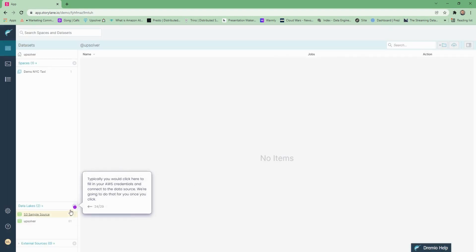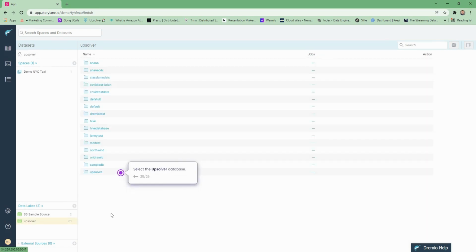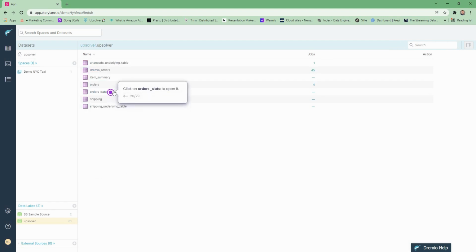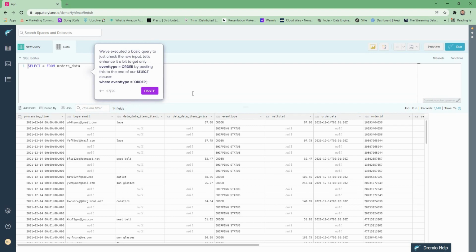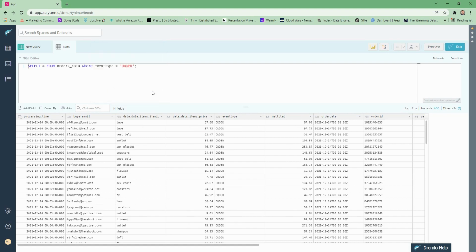Typically you'd click here to go ahead and fill in all your connection data, but we're going to do that behind the scenes. I'm going to select the Upsolver database and the orders data table. Now we've just executed a basic query to look at everything that's in there, but let's enhance it a little bit to look for event type equal order. We're going to go ahead and add that to the SQL statement.